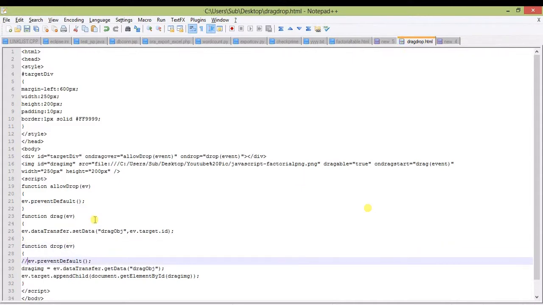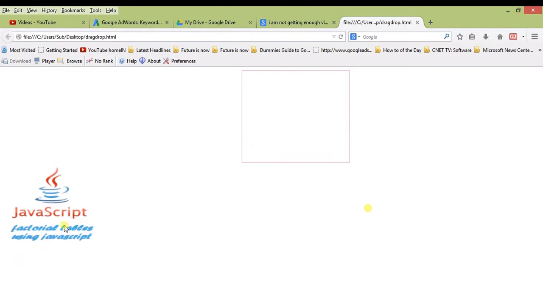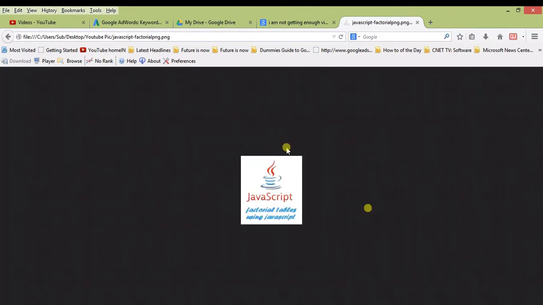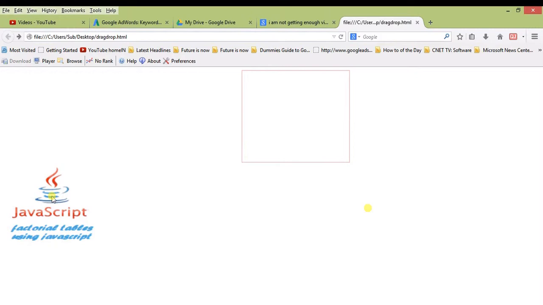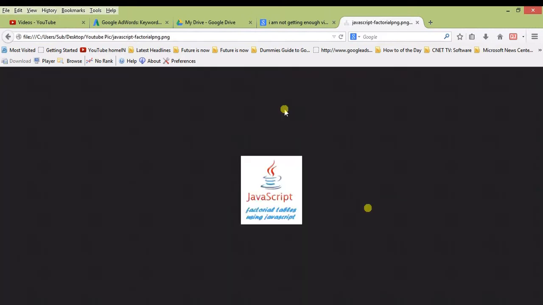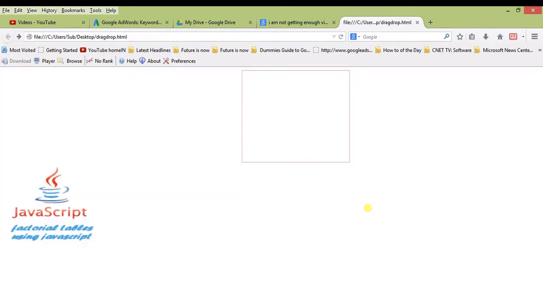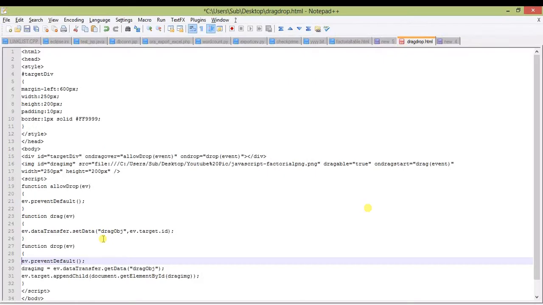We will do the same with the drop function, and again, see, now it has been opened in a new page. The image has been opened. It is not dropped. It is opened as an image on a new page. This happens when we comment the ev.preventDefault from the drop function.